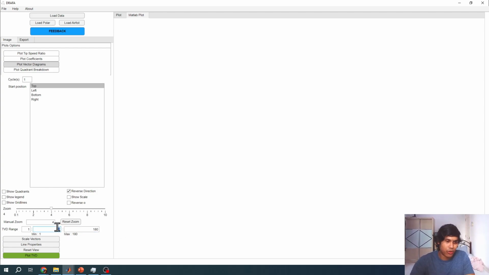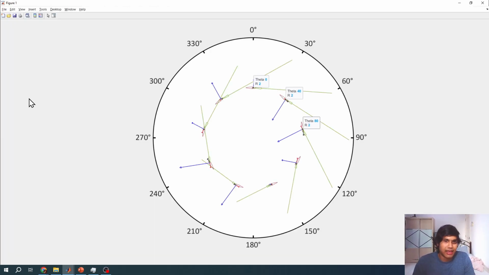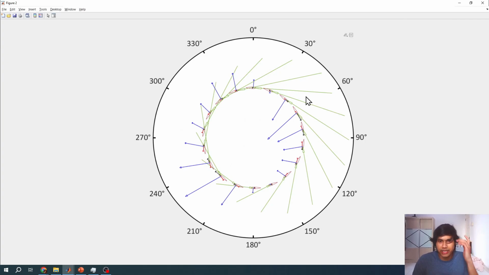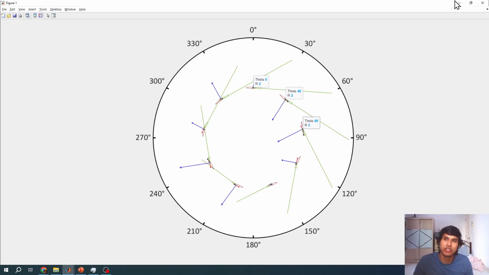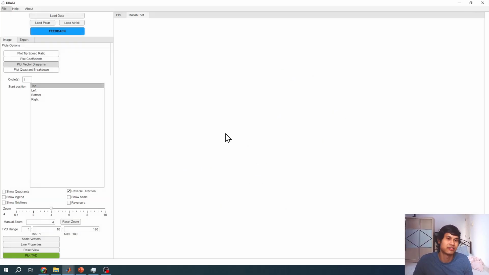So maybe I want to double that density. I'm going to change from 20 to 10. And I'm going to come out, and it's going to plot out an even denser turbine vector diagram plot. And instead of just plotting 0, 40, 80, now it's going to plot 0, 20, 40, 60, 80, and so forth. So you can play around with this configuration to plot any number of vectors that you want.